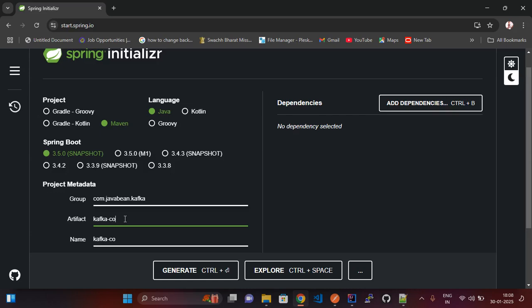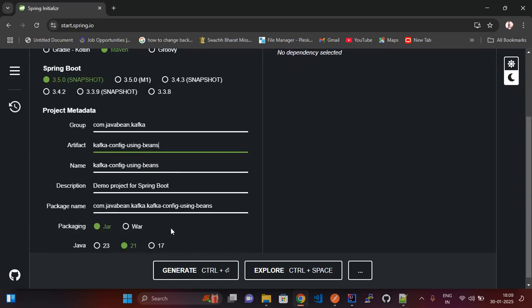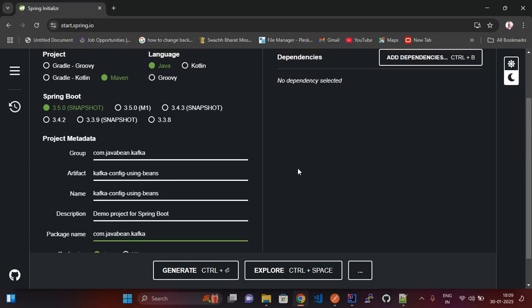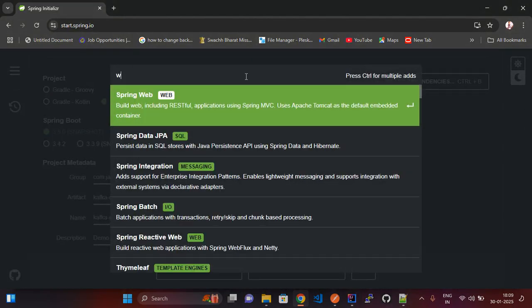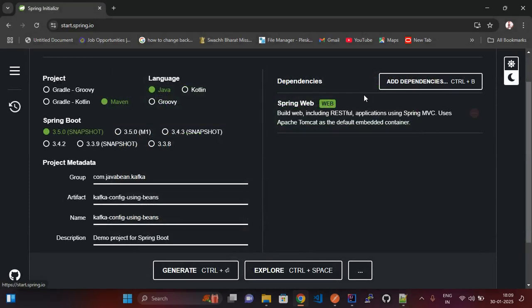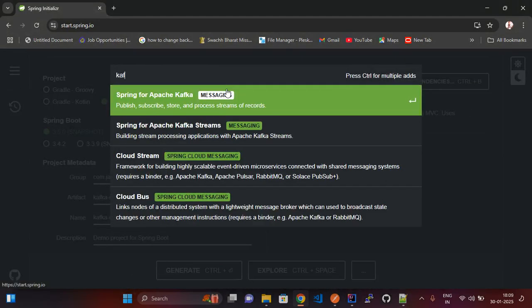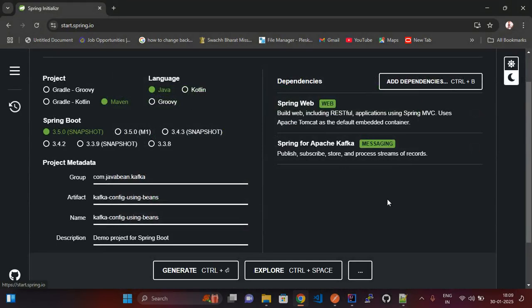and also defining the artifact ID as kafka config using beans. Now we are also removing this one in the package name, selecting the packaging as a jar and Java version we are selecting 21. Let's add the dependency. In the dependency section, we are going to add two dependencies only, Spring Web and one more is Kafka.